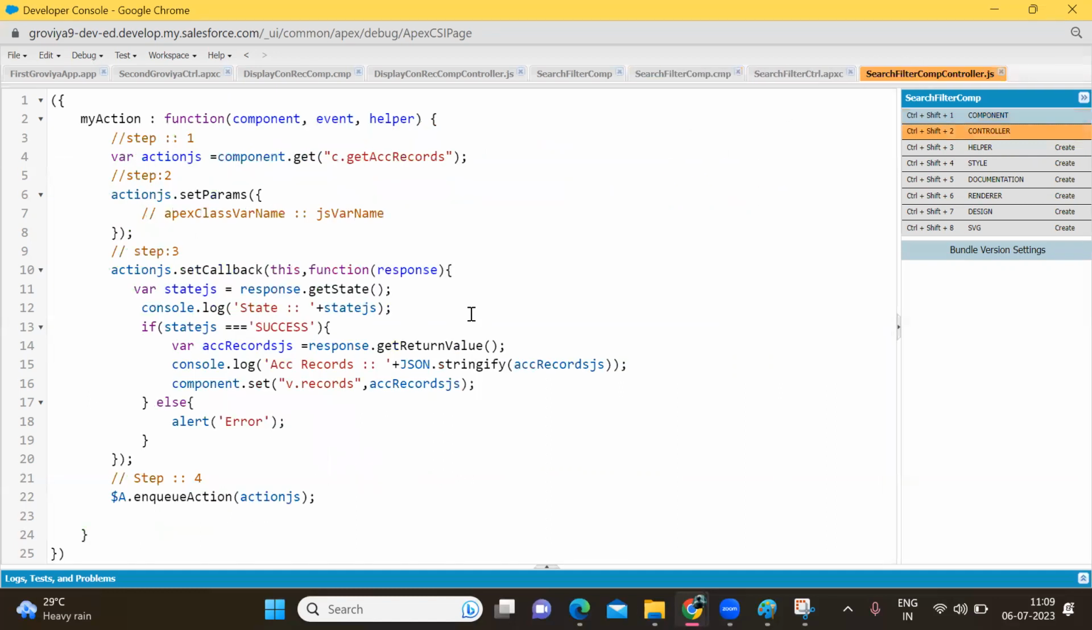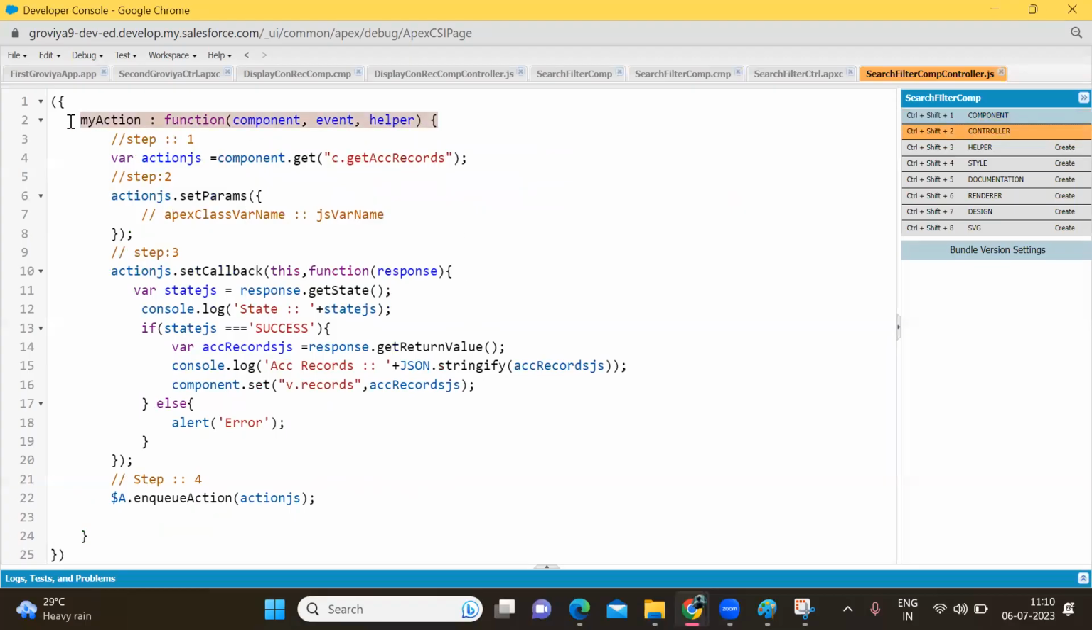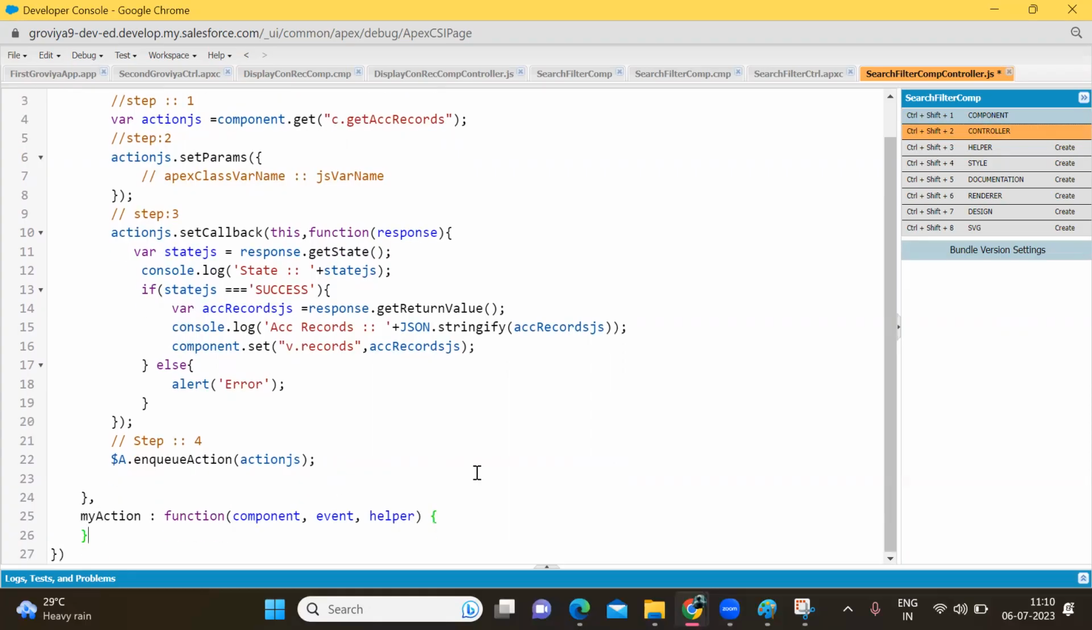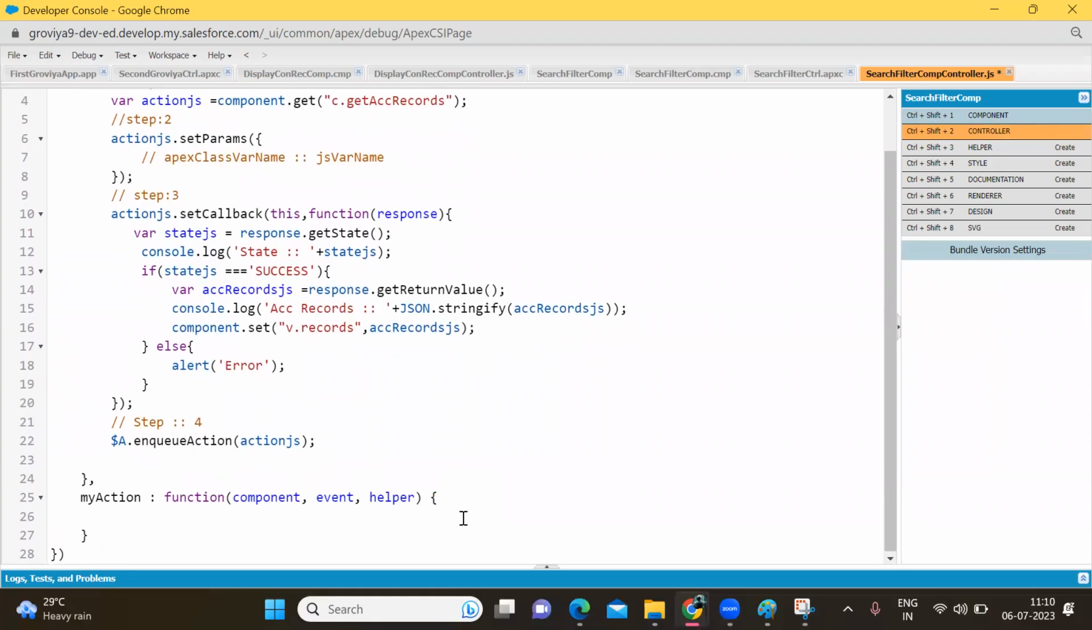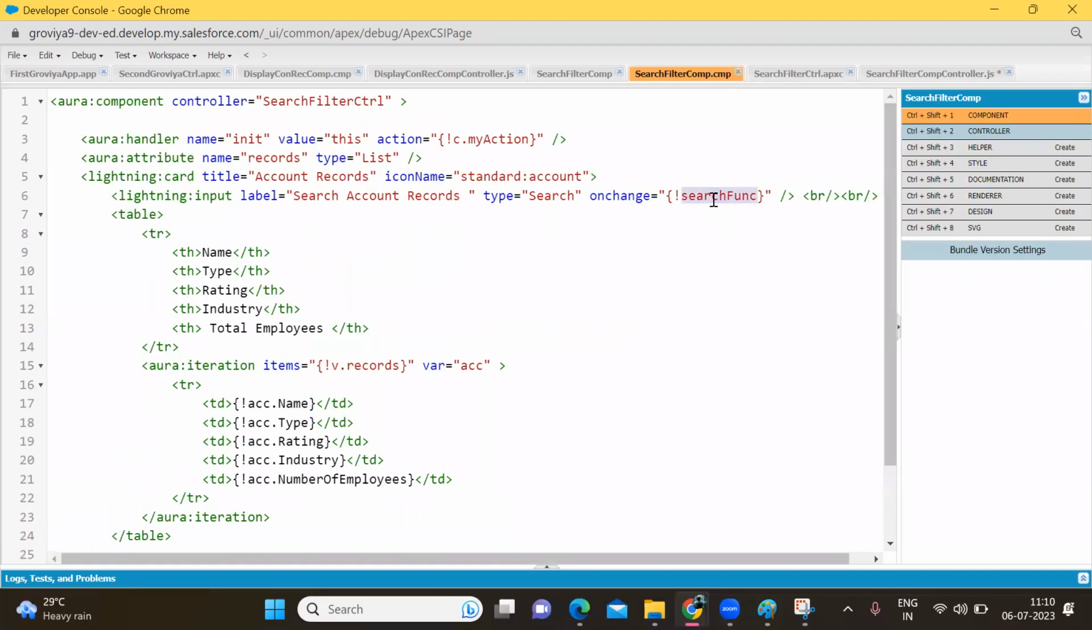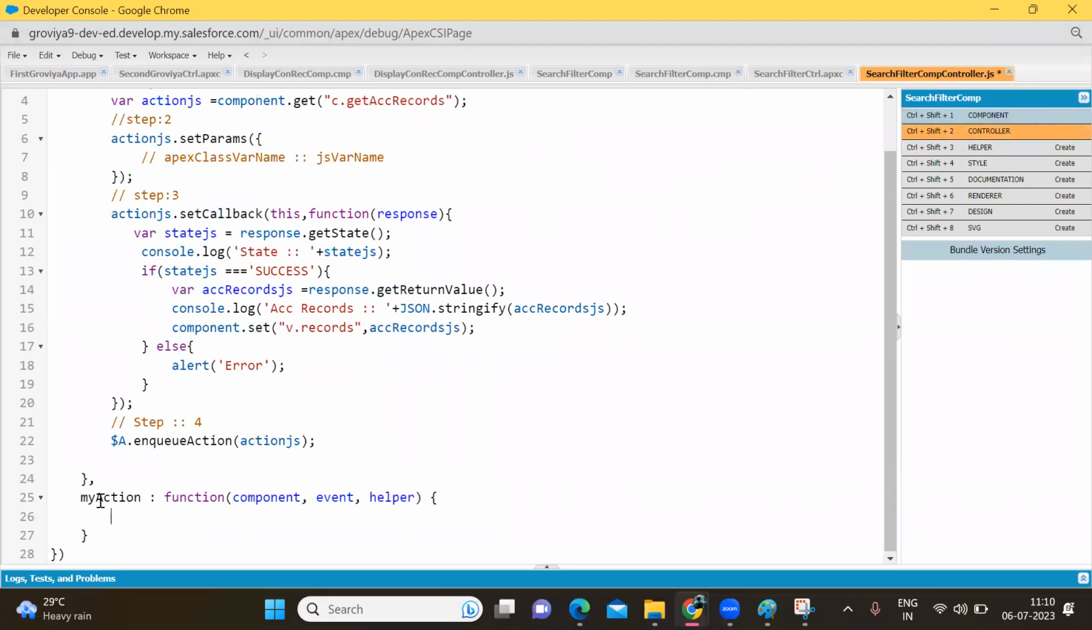So if you are calling the function, first you have to create the function in the JS file. So I have created one function. Name, I am entering search function. Okay, name is search function.